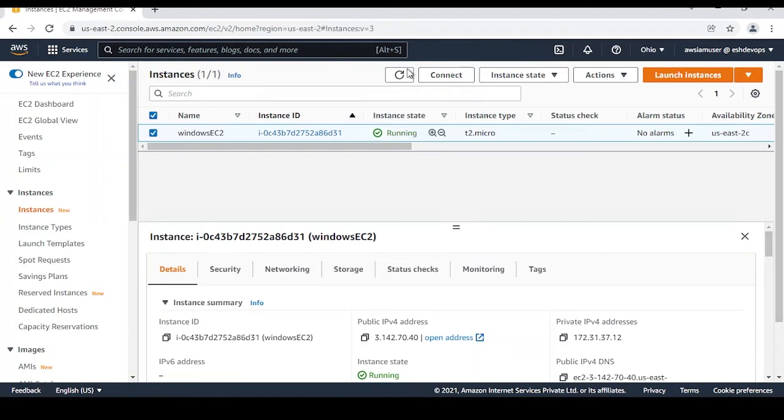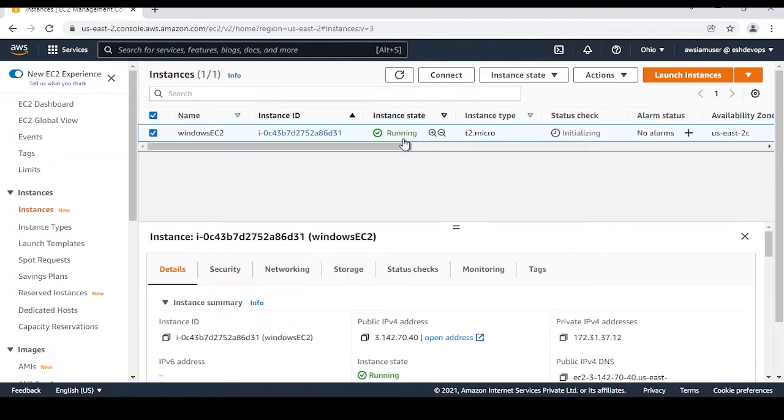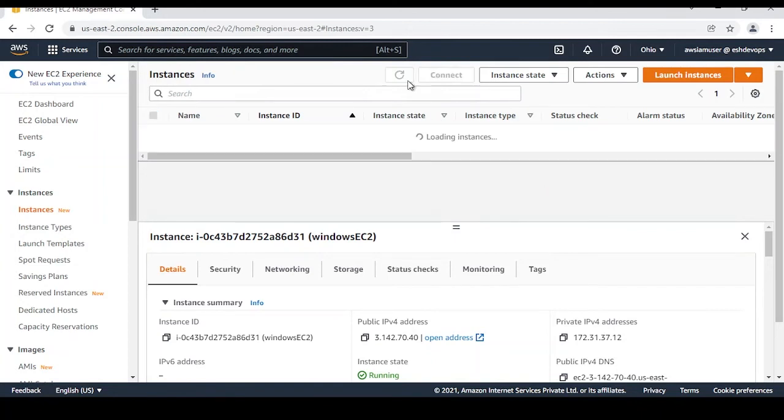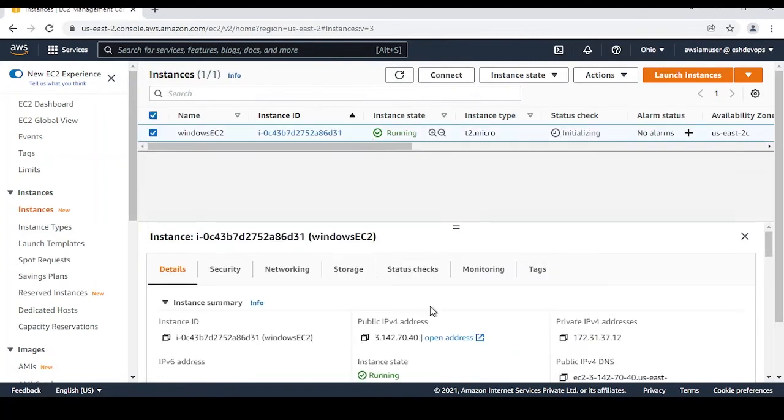Sometimes you also face this issue where your instance is running, but you are not able to log in. Why? Because it might be taking time to complete the status checks. It is validating all the checks, such as that the instance is not damaged or the hard drive is not corrupted. Once all of this is done, you are able to log in to your system. I'll just refresh it. It's initializing right now, so let's see if we are able to log in or not.